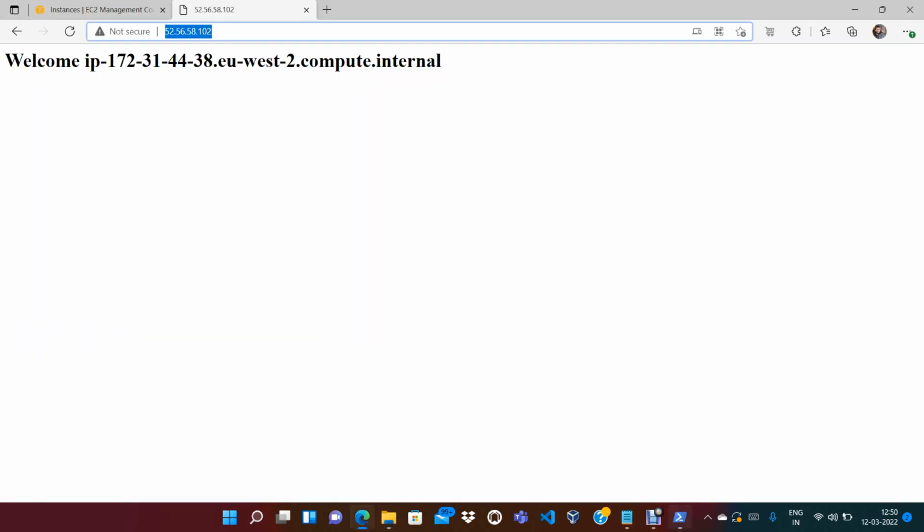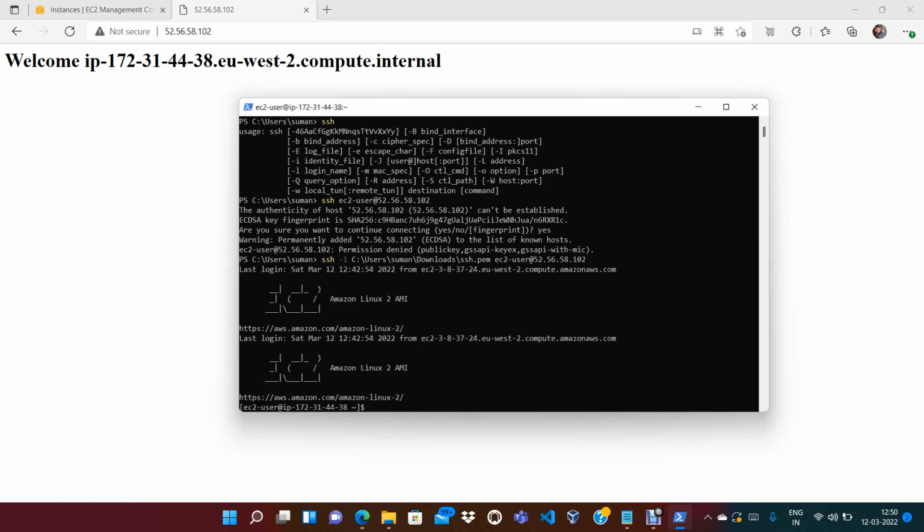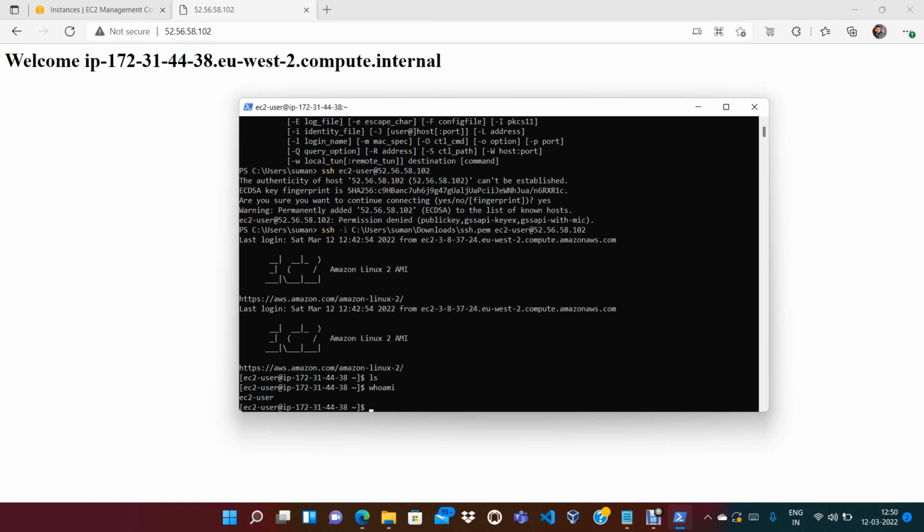Okay, this is the IP. So the IP is 52.56.58.102. So if I click this, now I am into the Amazon Linux instance. So rather than from the console, from my computer, I have connected with the EC2 instance. So who am I?